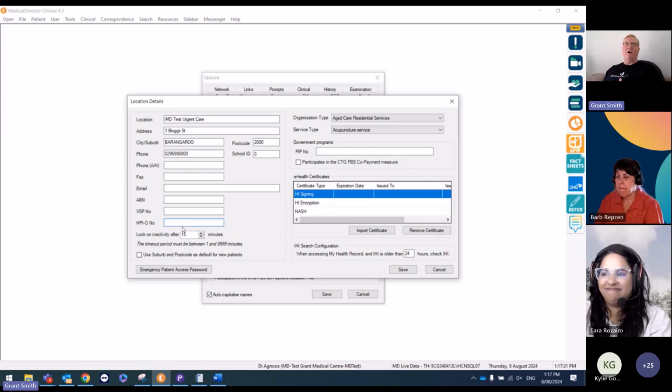This is where we put the HPI-O. The HPI-O is a health provider identifier organization, so your practice will have an HPI-O. Each individual clinician has an HPI-I, health provider identifier individual. Once we've got the HPI-I, the HPI-O, and the NASH, which basically does the decoding of everything, then I have identity tracking between who's asking for what, when, where, and why.